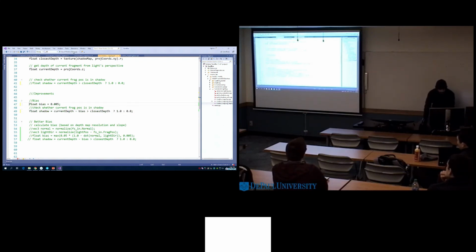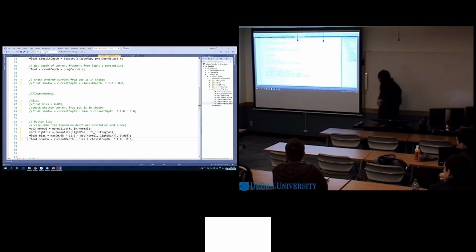Do the better bias one. He has an auto bias. Right. No, the auto bias is not hard coded, it changes depending on the fragment's normal and the light direction. But then I mean the 0.05. Oh yeah, so if we increase the bias, let's see what it looks like. Let's go.